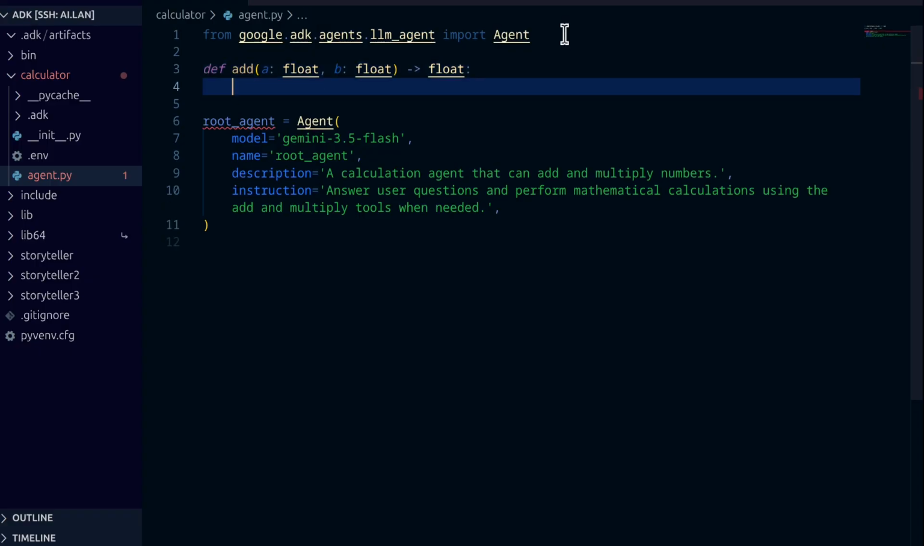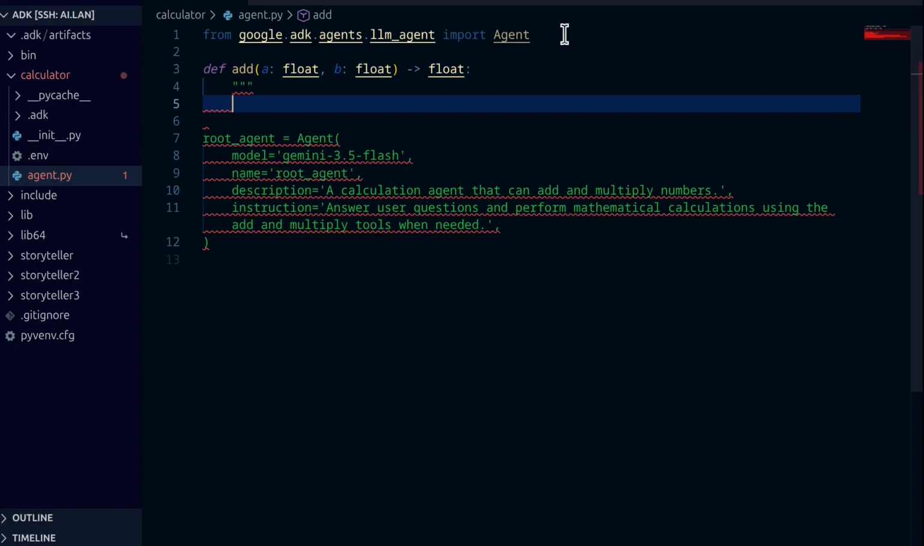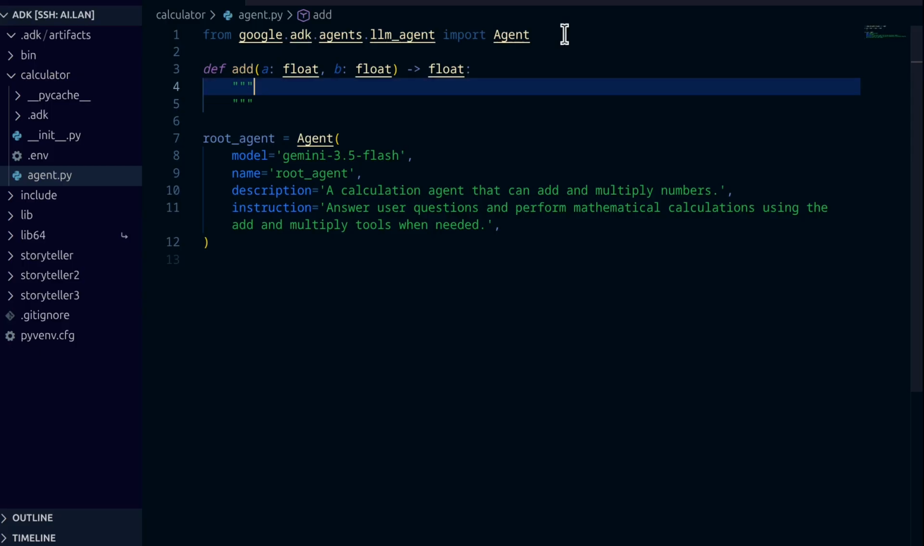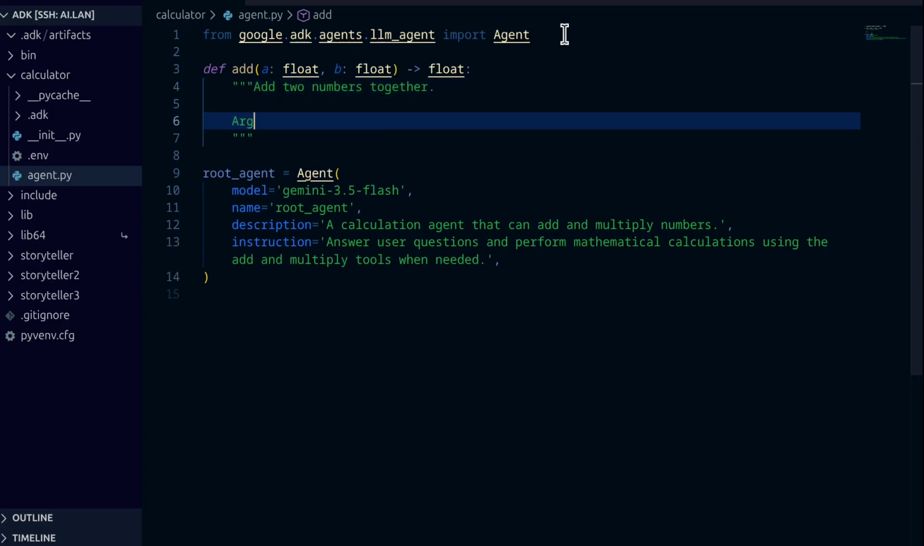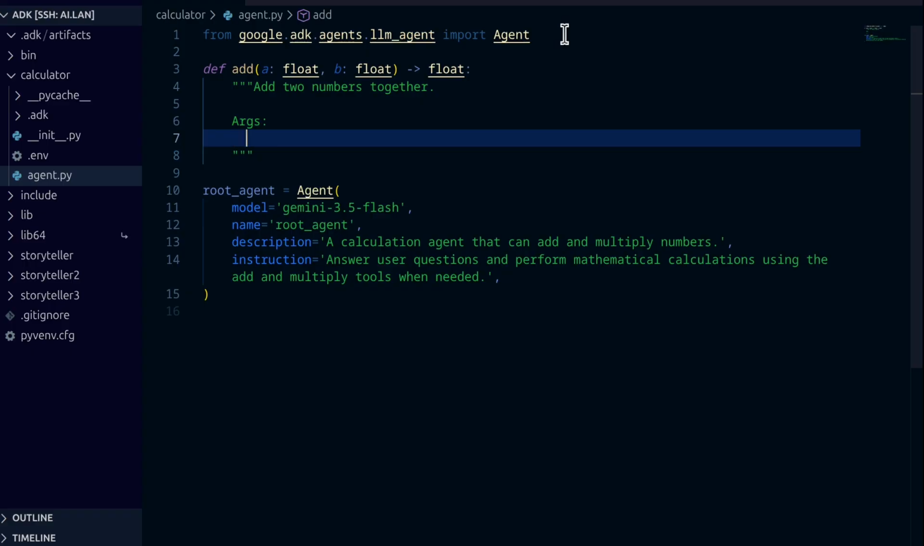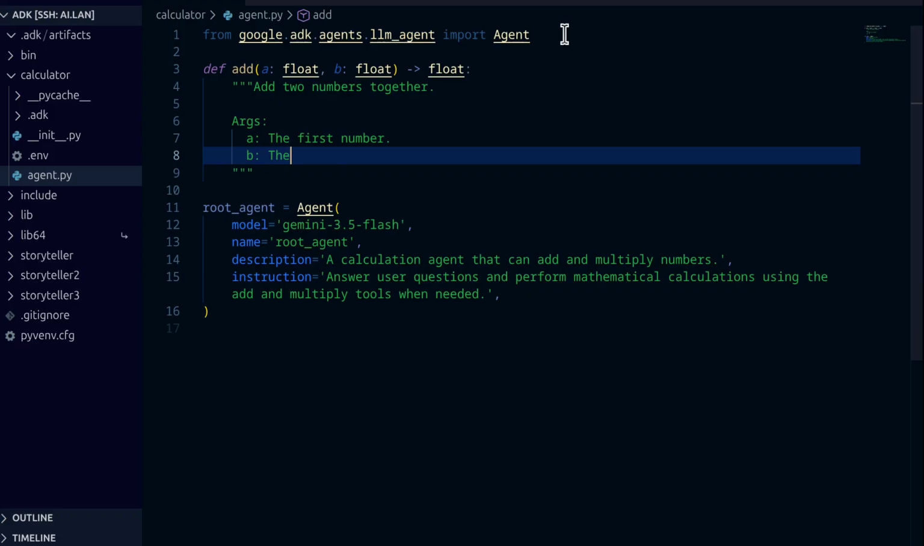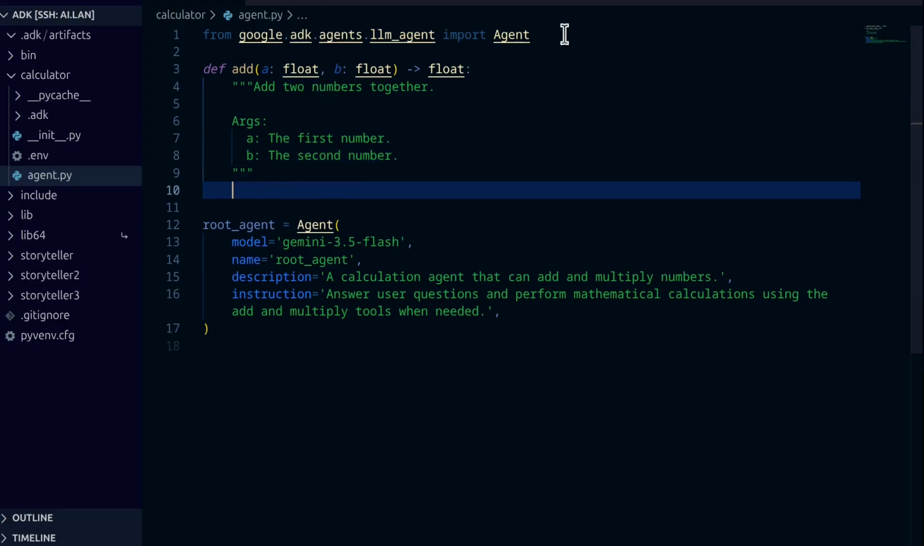Right below the function definition, I include an essential element, the docstring. This should contain the function's documentation, clearly outlining what the function does, the parameters it takes, and possibly what it returns. It's important to approach this with the same attention to detail as you would when crafting a prompt for the agent, because in fact this documentation is essentially part of the prompt that affects how the model interprets and utilizes the function. Now I need to return the result of the calculations.